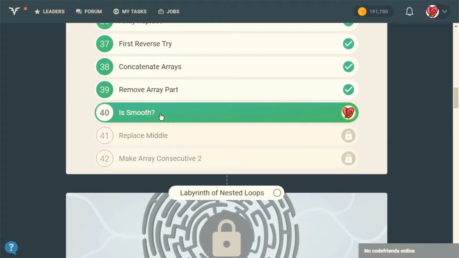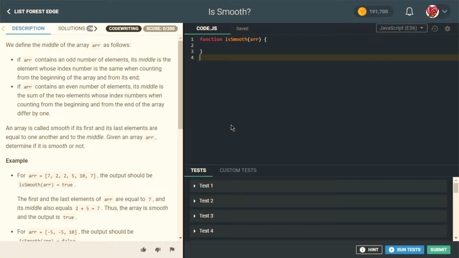Let's take a look at task 40, isSmooth. So we define the middle of the array R as follows. If the array contains an odd number of elements, its middle is the element whose index number is the same when counting from the beginning of the array and from its end.